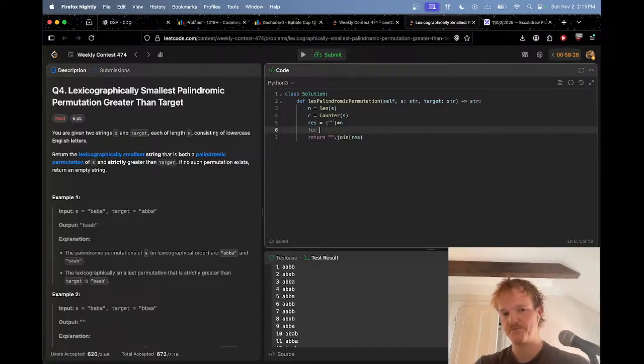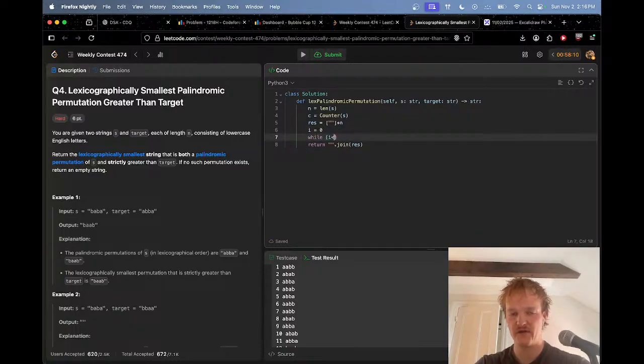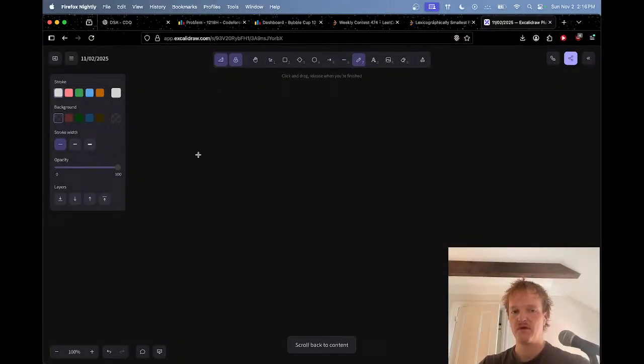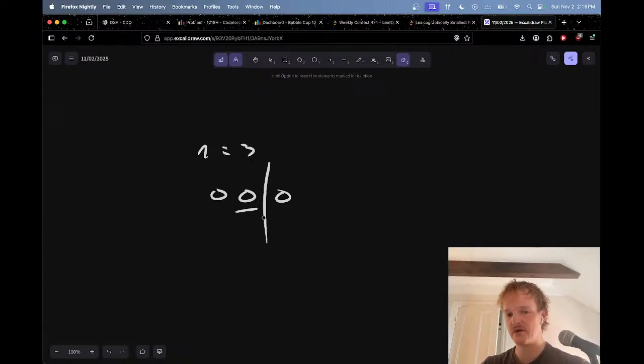Okay, we got that. For i in range n, if something breaks, you're done. I don't really want to write it that way. I want to say i equals 0, while i is less than length of s over 2. Let me quickly check: if n is 3, you'd say while it's less than 1. So I want less than or equal to, right? Or no, I want to round this up. So this is saying less than 2. That way I do cover this one.